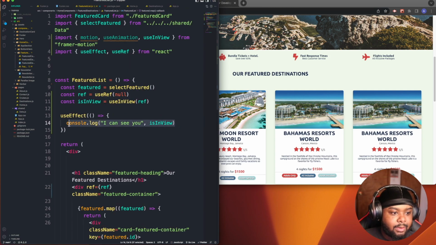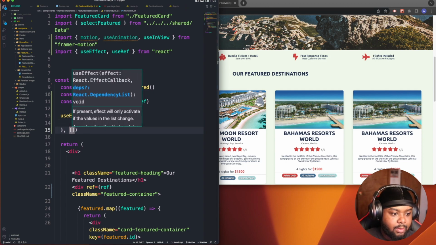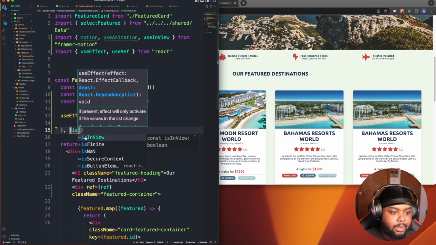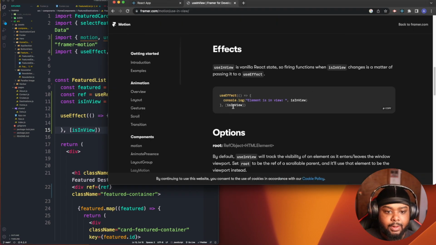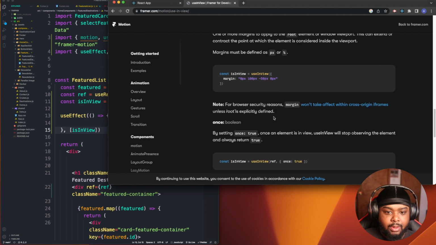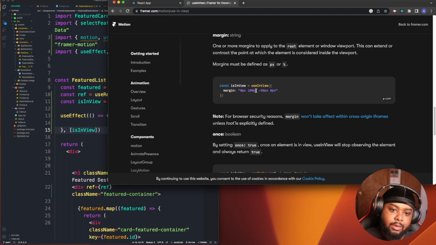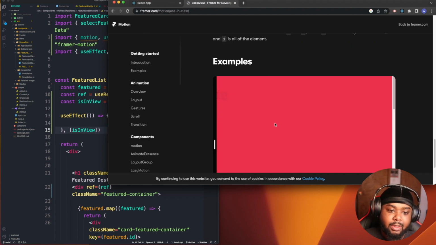Let's get rid of this, and we can also add the little array. So we could do isInView here. All right. Okay, so I don't think I need this anymore. Let's see, what's all this stuff? This is cool. There's so much. I'm not gonna lie. See, look, that's nice.